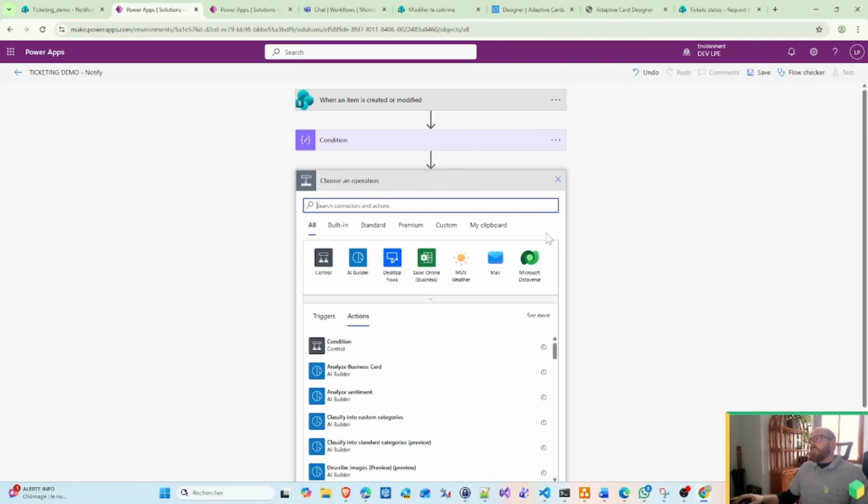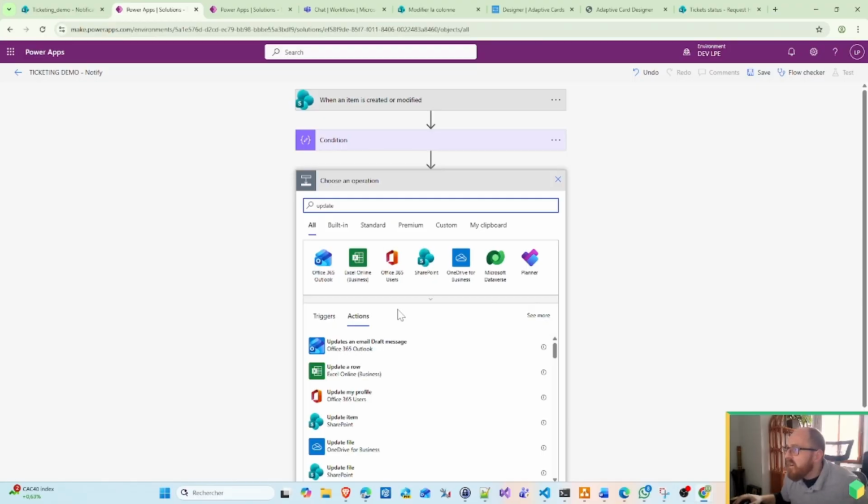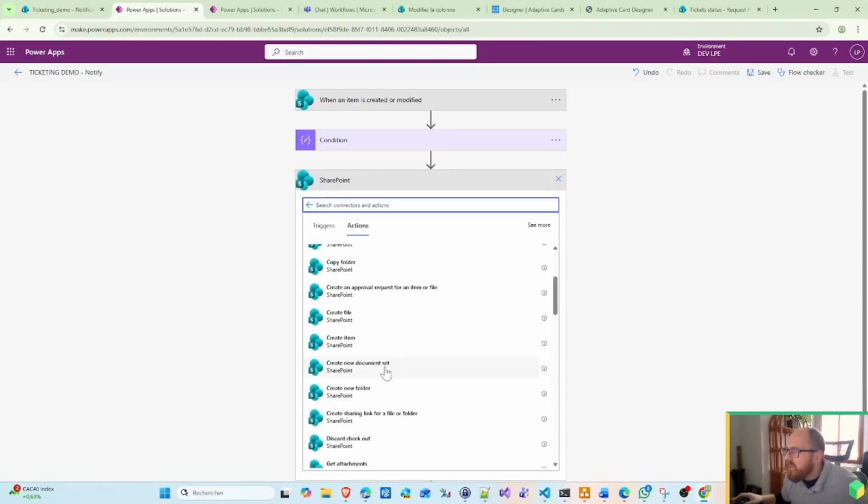But what I also want to do is to be aware about what's going on. So what I'm doing is update an item. I will update my home item.